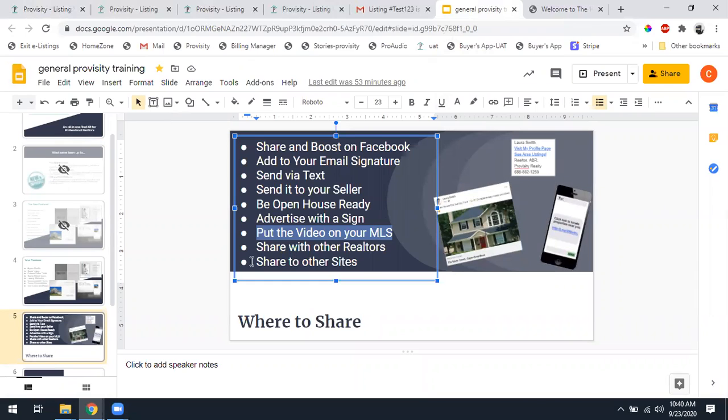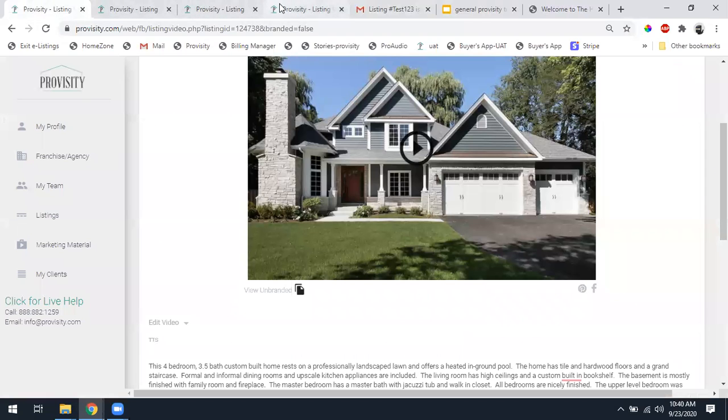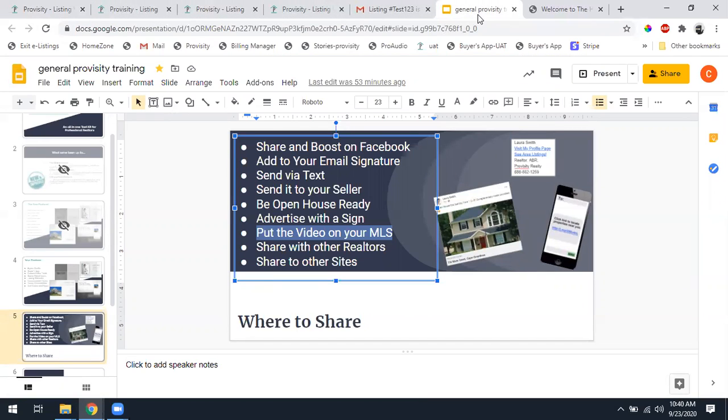And then sharing with other realtors and sharing to other sites. If you've got a buyer's agent and you've got a listing that you think that they need to have a hold of, do what we did earlier where we created an email and we shared those products with them. You can share in different ways with those people. With other realtors, you can message it to them on Facebook. You can send it all to them in an email, include your text code, whatever you want, and then sharing to other sites. Of course, you're not limited to social. If there are sites that are popular for you to advertise on, get those links on those sites.